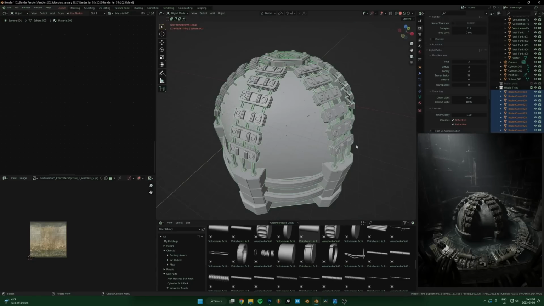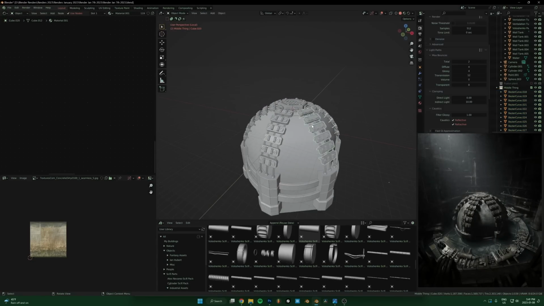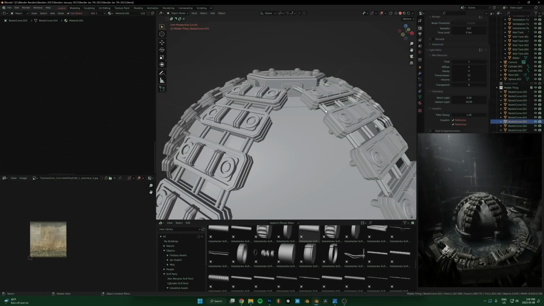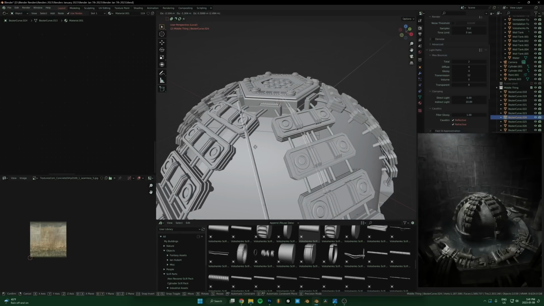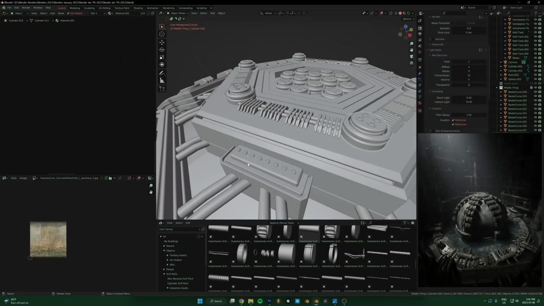Basically, here's how I approach modeling. I kind of keep it all in separate objects like this. You can see what's separate and what's joined together. So it's all just stuff like this, lots of separate objects just kind of slammed on top of each other.